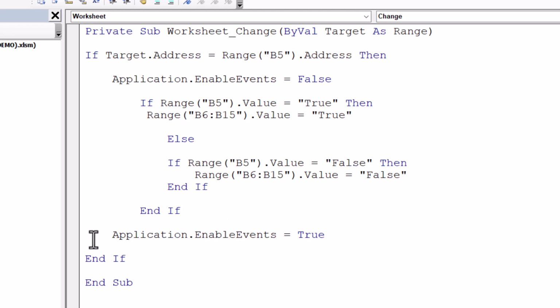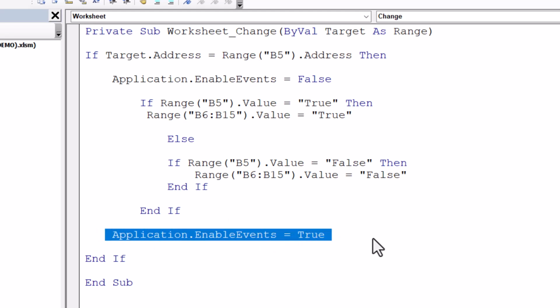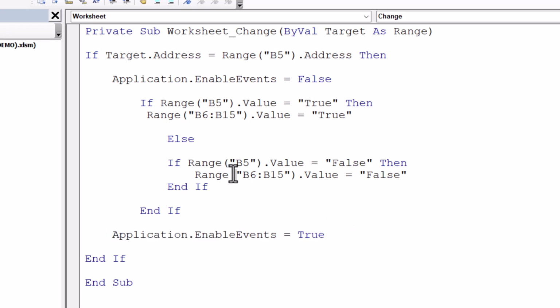Now once that code is done, we need to reactivate enable events because enable events does other things besides just endless loop detection. So the only thing you'll need to change in here for your world is the cell that holds the Select All checkbox, testing for that cell here and here, and then which other cells do you want to change either when that checkbox is applied or when that checkbox is removed.